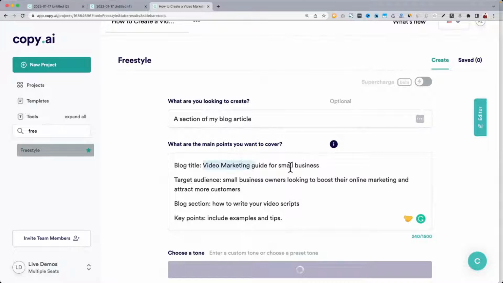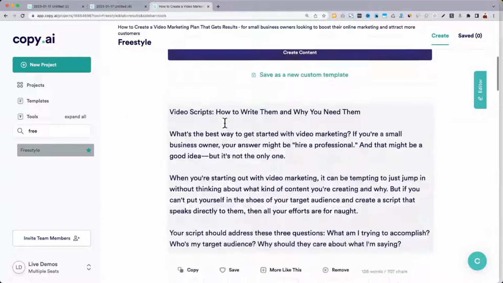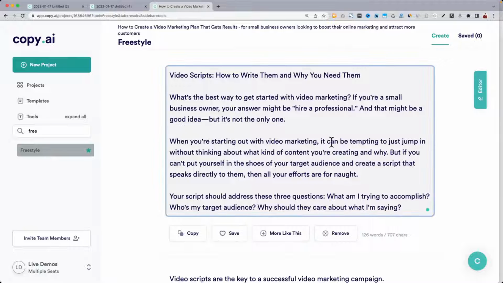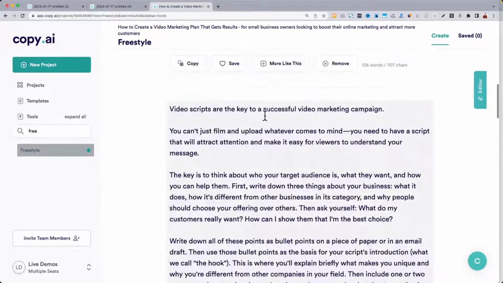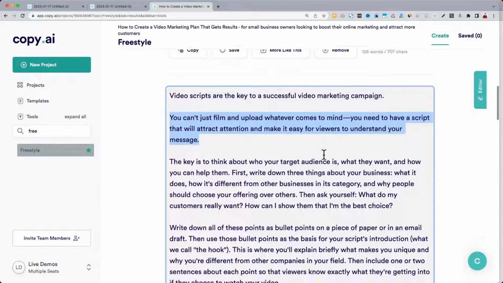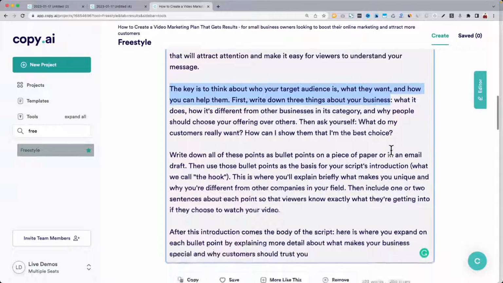So we've made it more generic. This would be a strategy that you could use for any social media content for your business, similar to what we did before with coming up with ideas. This is a strategy you can use to create educational content that can be used in a lot of different places. All right, let's keep scanning through here. This looks good. You can't just film and upload whatever comes to mind. There we go. So it's speaking more clearly to what I was looking for. It's giving you instructions and tips here. So this is actually useful, helpful content.